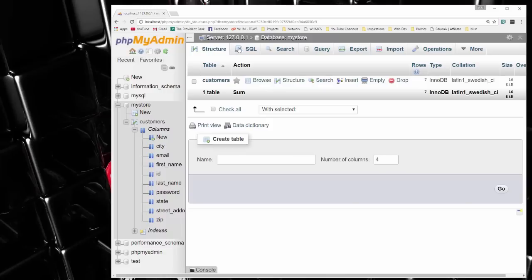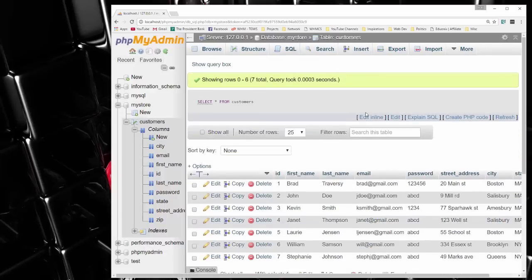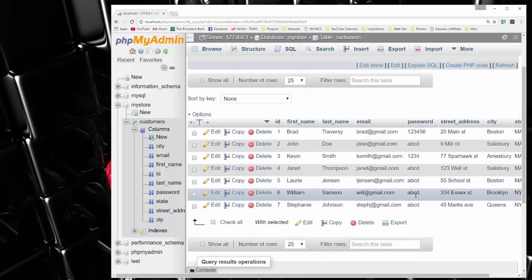Alright, so let's go to SQL, and for now let's just do select, and we're going to use this asterisk here, and this represents everything. So we want to select everything from, and then we want to put in the table name. So let's say customers, and let's end that with a semicolon and click go, and now you can see it's doing just that. It's getting everything. It's getting all the data, all the rows, and returning it back to us.